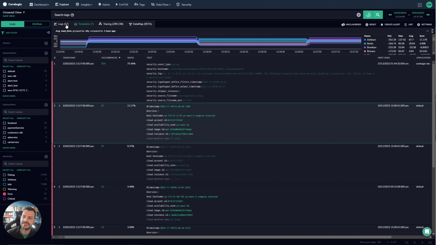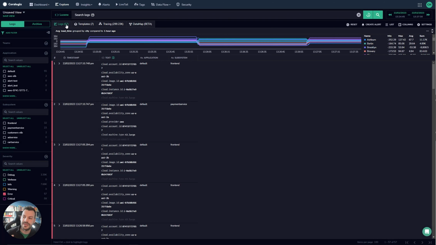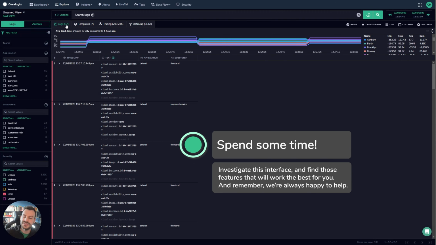Super powerful and amazing. You've got to remember that this is a really powerful and innovative platform. So give yourself some time, get used to it, and make sure that you take advantage of how Coralogix correlates your data. So start with metrics, move to logs, and so on.